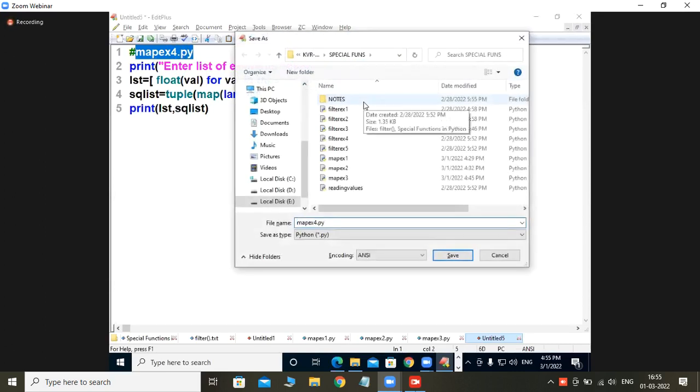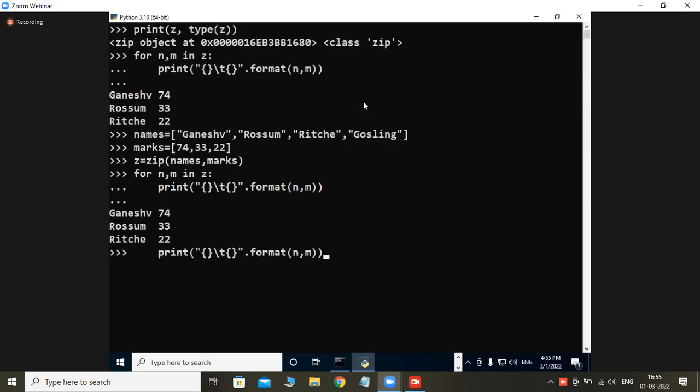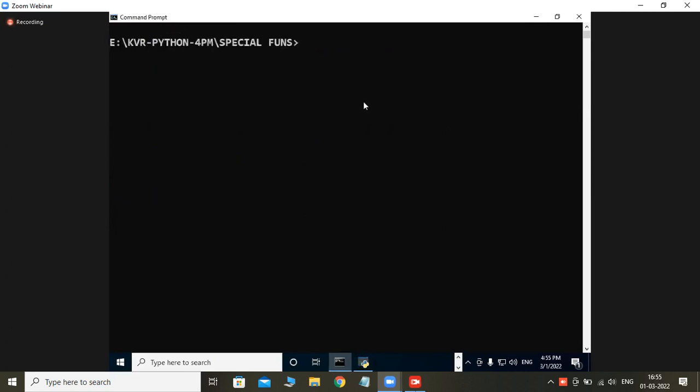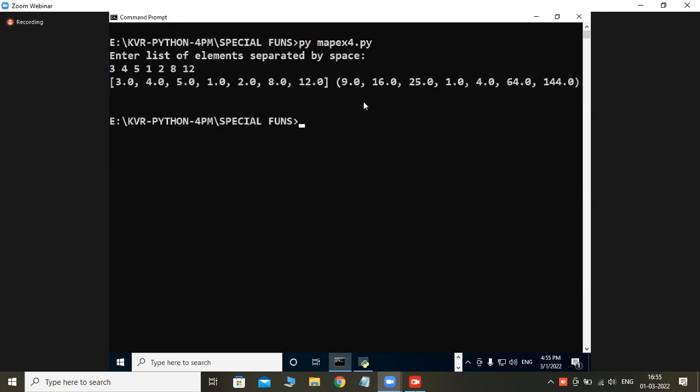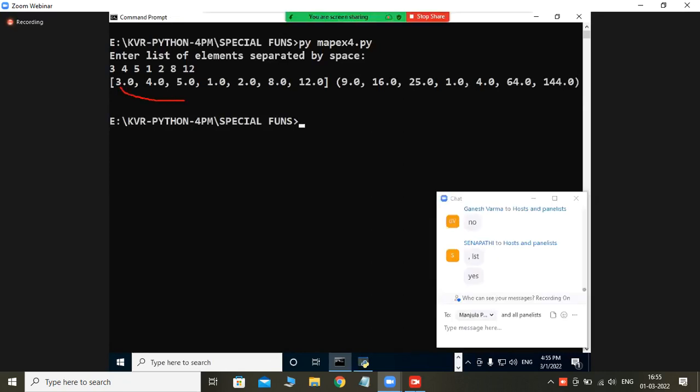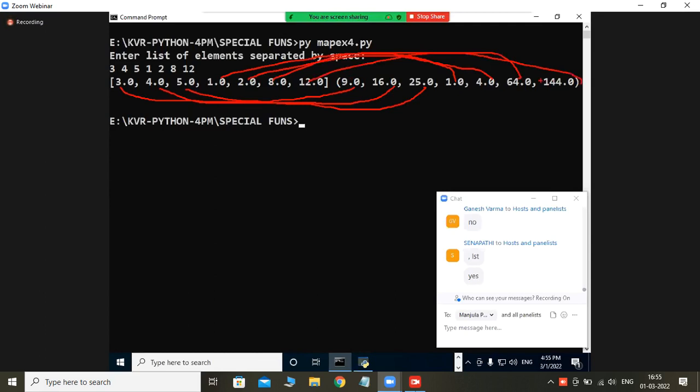Execute format map example 4.py. Go to this place. Enter the numbers 3, 4, 5, 1, 2, 8 and then 12. Like this, you see, I got it. Understand? 3 square is 9, 4 square is 16, 5 square is 25, 1 square is 1, 2 square is 4, 8 square is 64, and 12 square is 144.